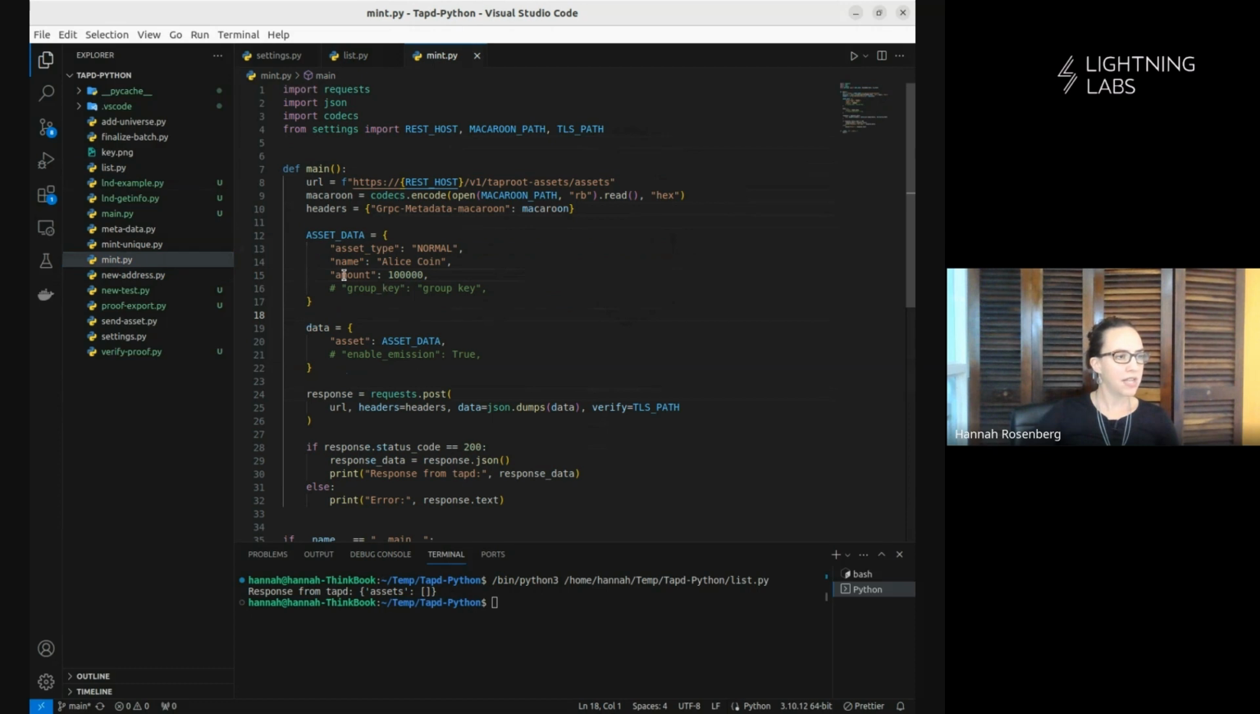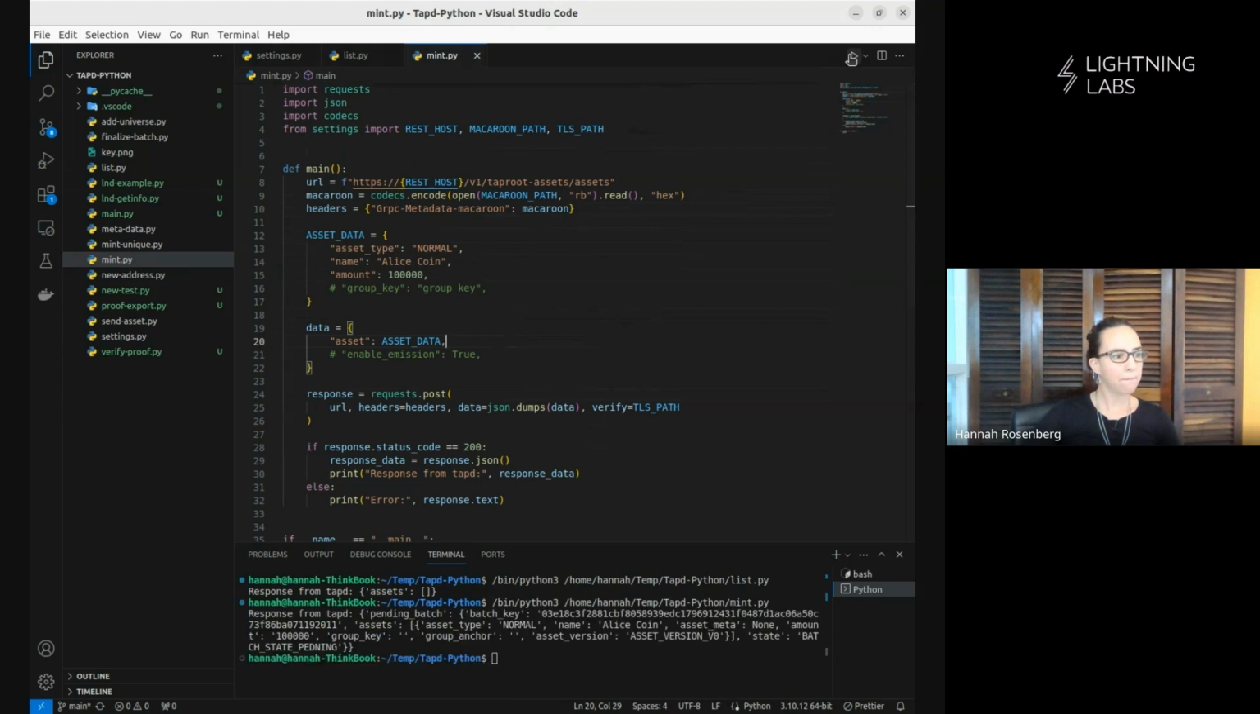We're going to say, hey, Alice's tapd node, here's all our information to talk to you. Here's the endpoint that we're going to connect to. Say, hey, we want to mint some assets. I'd like to make 100,000 Alice coins. All right, so we can run this. Note that it gives us a pending batch. So it's prepped all this data to be confirmed or embedded in the Bitcoin blockchain.